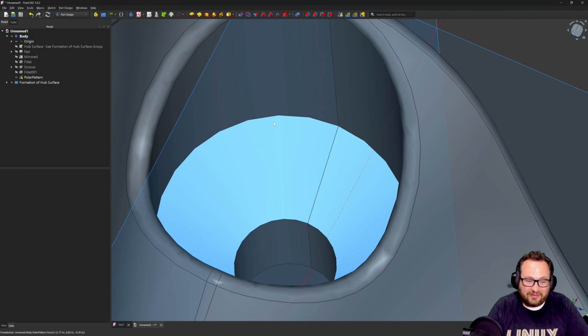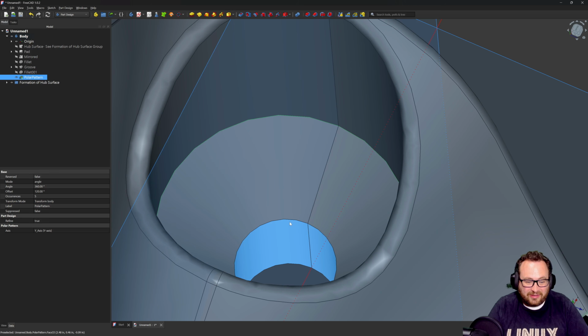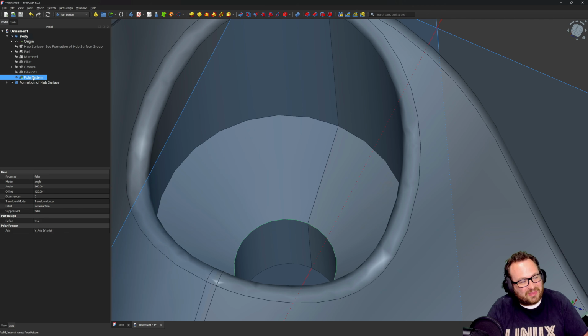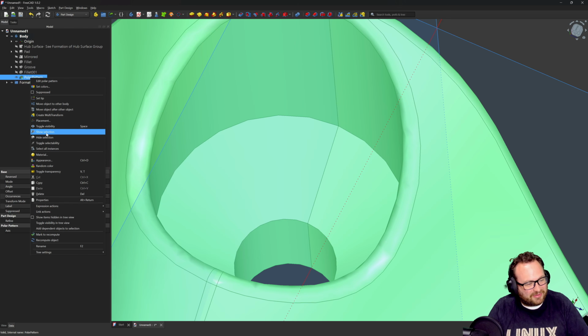And while you're at it, you know, it might be a good idea to add some fillets down here and on these edges, right? Maybe a very slight one. I'm going to go ahead and do that, actually. So I'm going to delete this pattern, fillet it, and then redo it just for the ease of it.